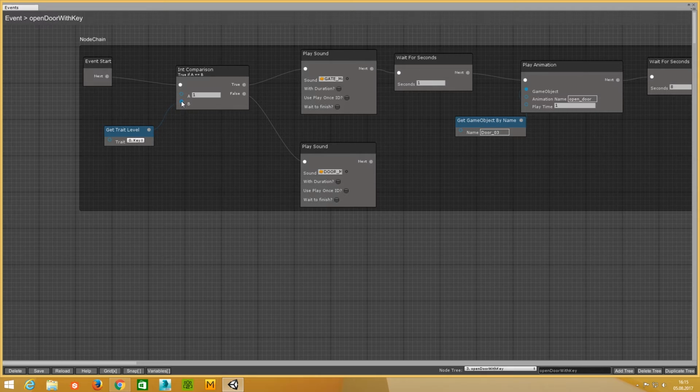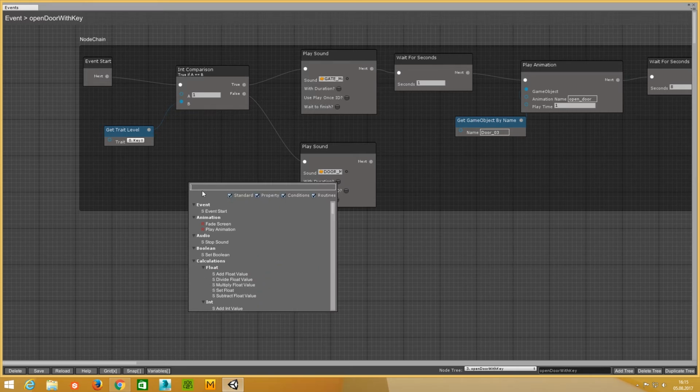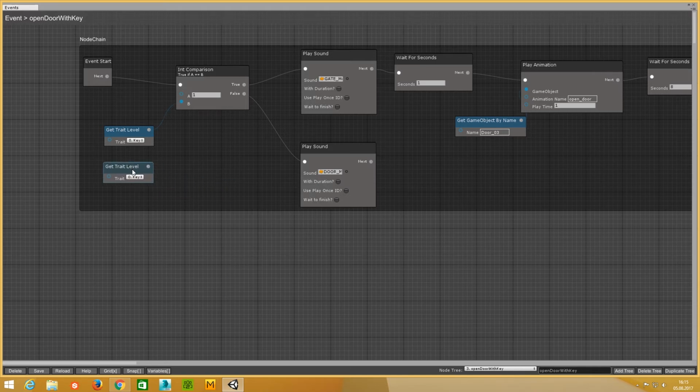And then what you also need is get trade level. Type in get here. And then you see here, yeah, let's put it here. Type in get. Yeah, and there you see get trade level. You click on that, and then you choose the trade that I have. I have only one here in that example, so we can delete that. It's the same like that. And then you link it.